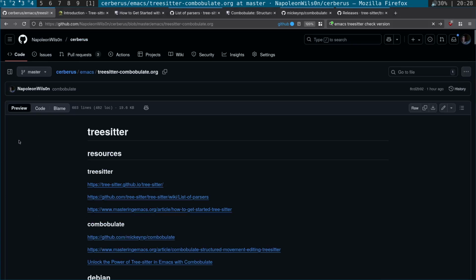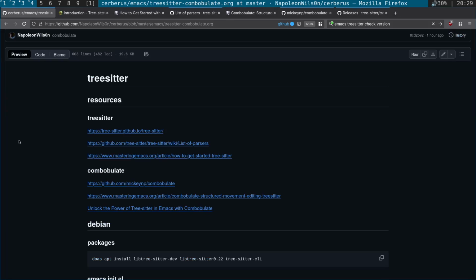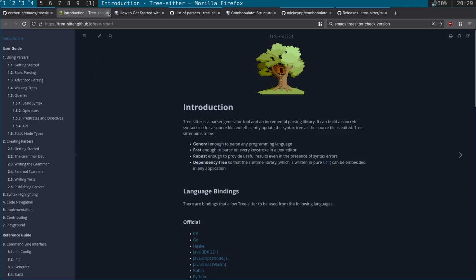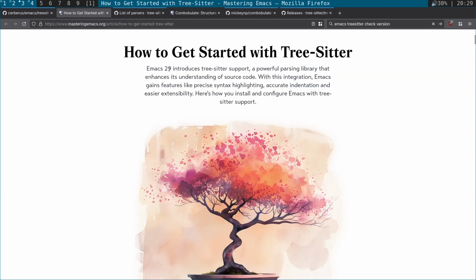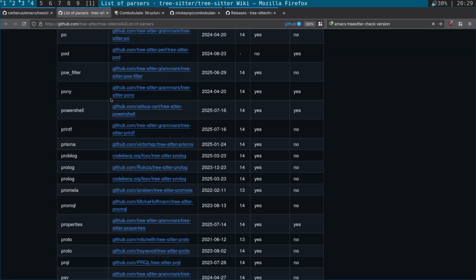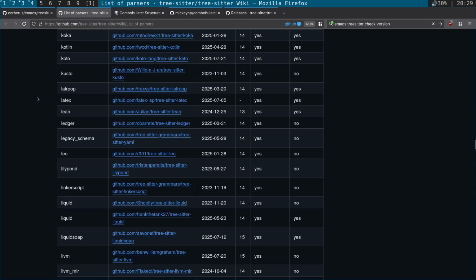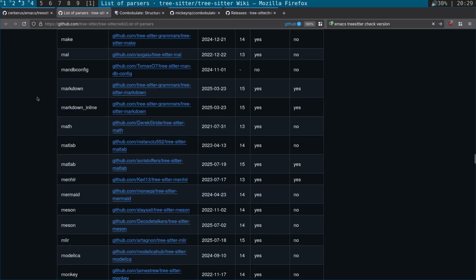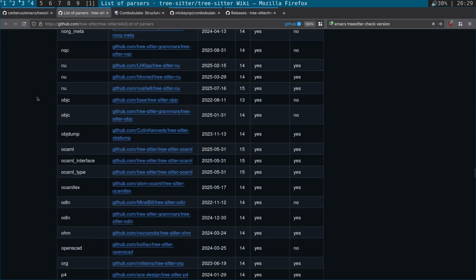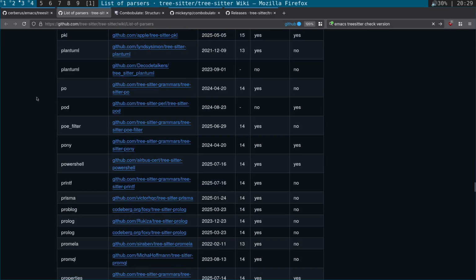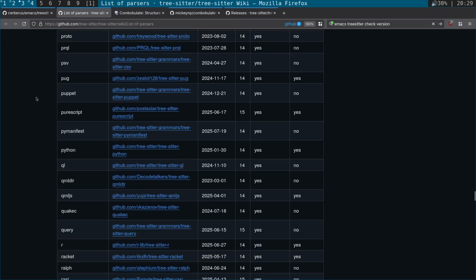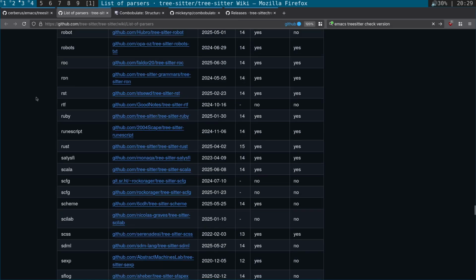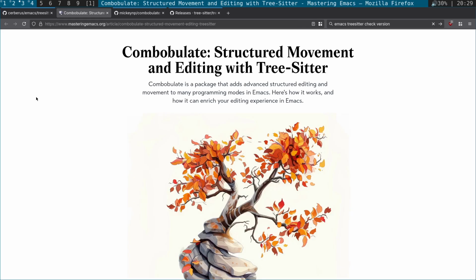So what I want to do is come up here to the resources. These are my notes on everything so far. We have an introduction to Treesitter here, Mastering Emacs, how to get started with Treesitter. The list of Treesitter parsers that you can actually install. You can see here there's things like Lua, Make, Ninja, Perl, Python, PHP, lots of different languages that you can install.